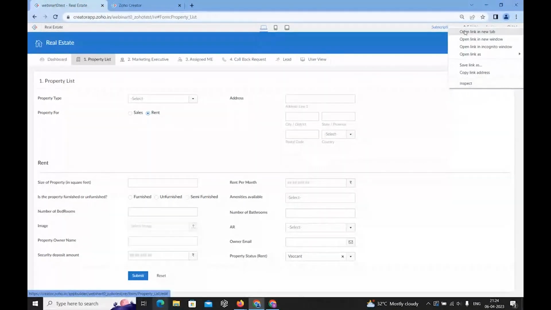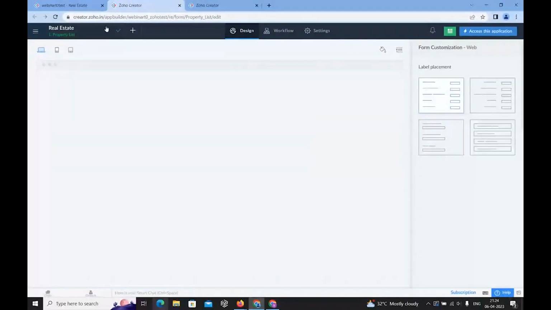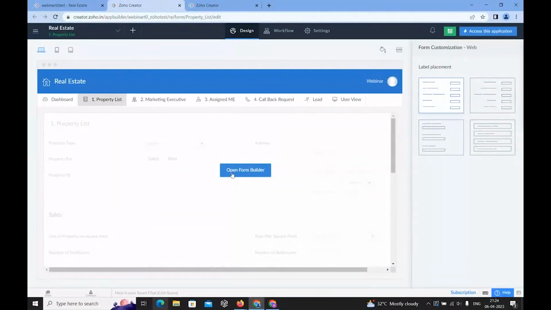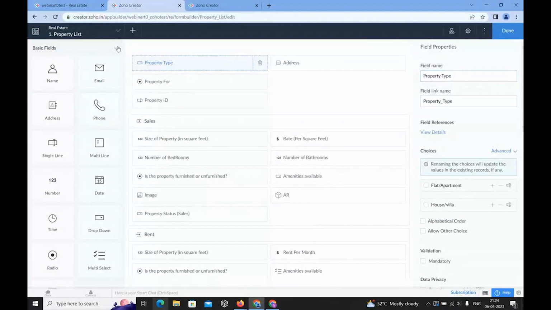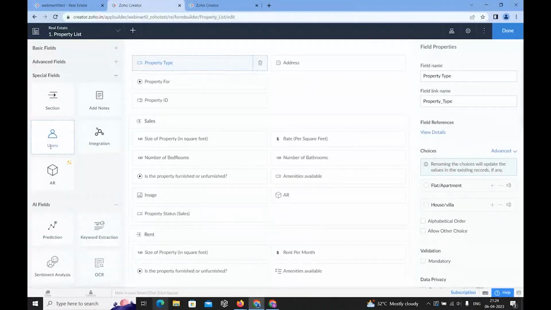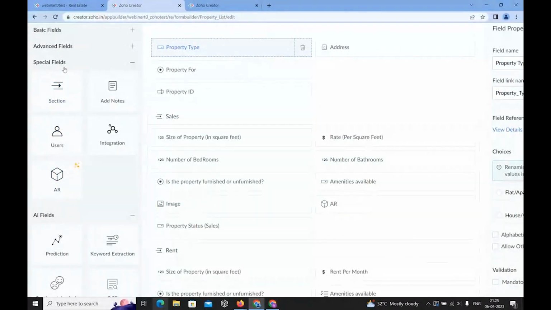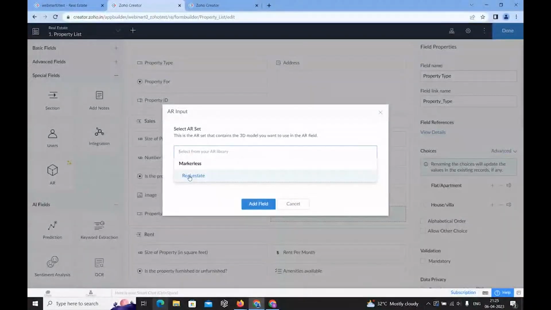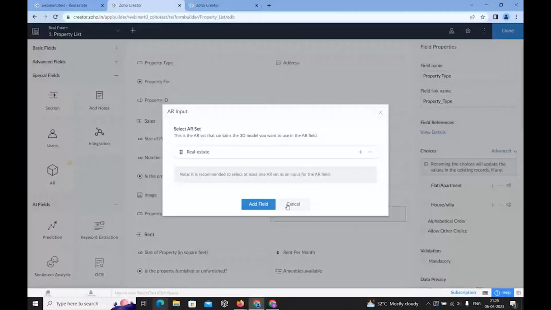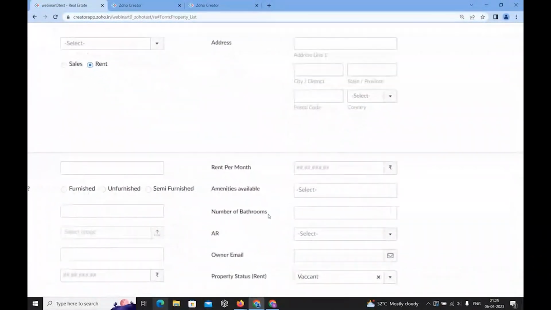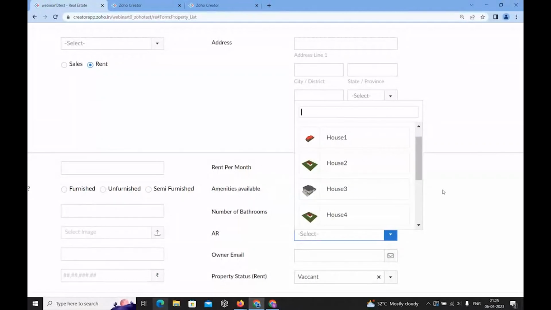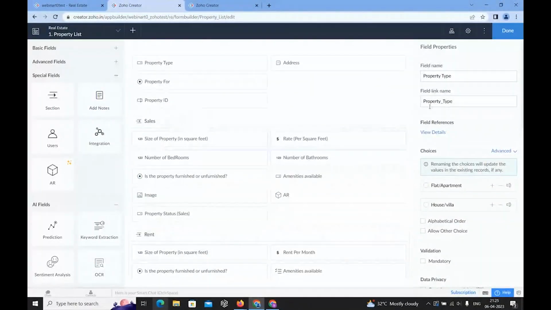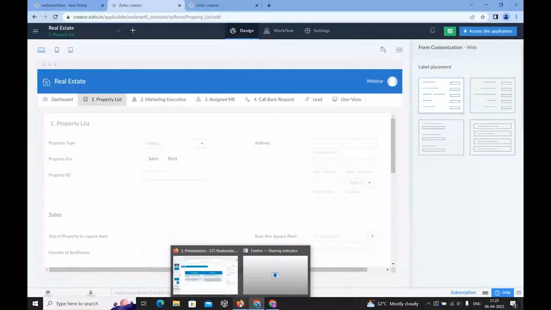Now let me show you the live mode of this application and showcase how I have achieved this AR field. In the property list form, I'm opening the property builder. Here in the left corner, I have something called AR field, which is under the special fields. I just have to drag and drop this AR field, and it allows me to choose the AR set that we have uploaded. Just select the AR set and you can add the field from here. The output would be just like this. You can visualize all the AR properties as a drop down. So this is how I added and achieved it with the help of Zoho Creator.